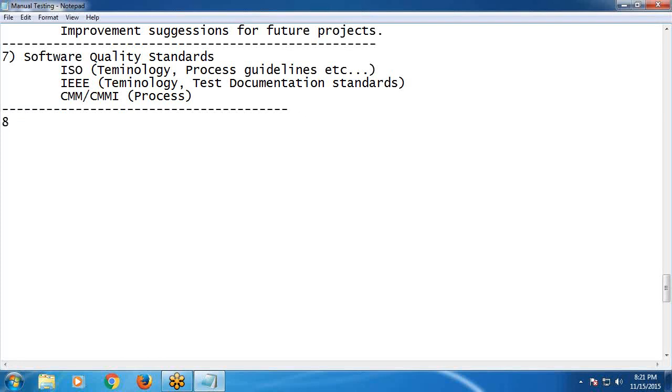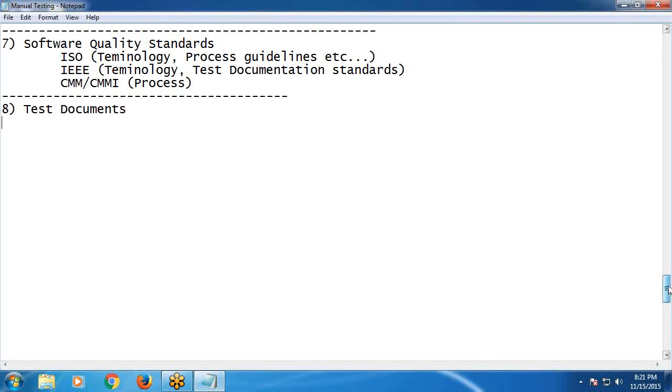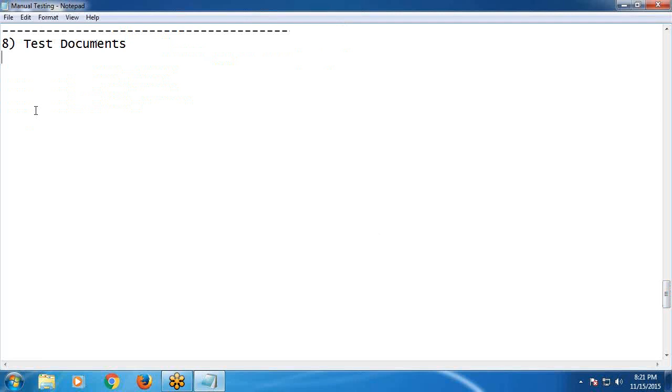Next, last chapter, last topic: test documents. See, during testing, we create and use some documents. Here I will list out all test documents. In future, we will prepare these documents, but we won't prepare all documents. For example, test policy, test strategy, we won't prepare. We prepare test plan, test scenarios, test case, and defect report for all projects.